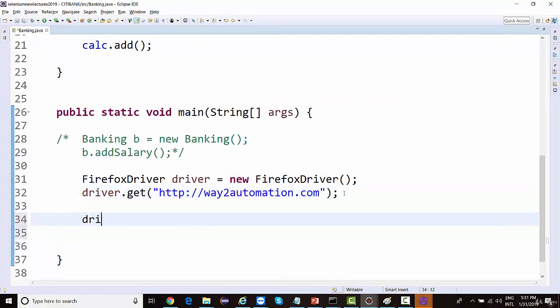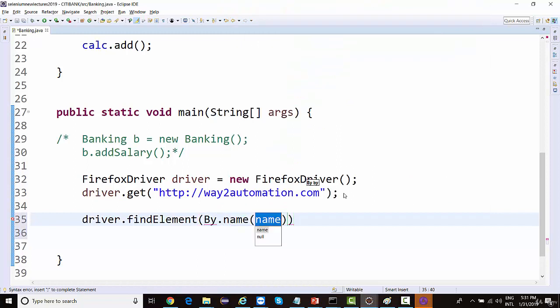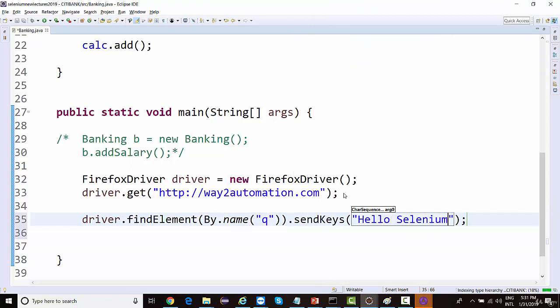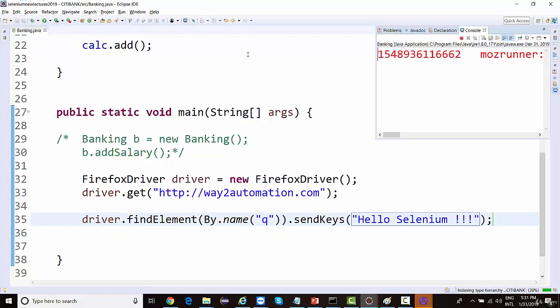I'm going to write some code over here, something like driver.find element by name q, send keys. Don't worry about what the code is. After some time, it will be very much clear to you. But for the time being, if I run it again, it's going to launch the browser. Okay, it's navigating to the wrong website.